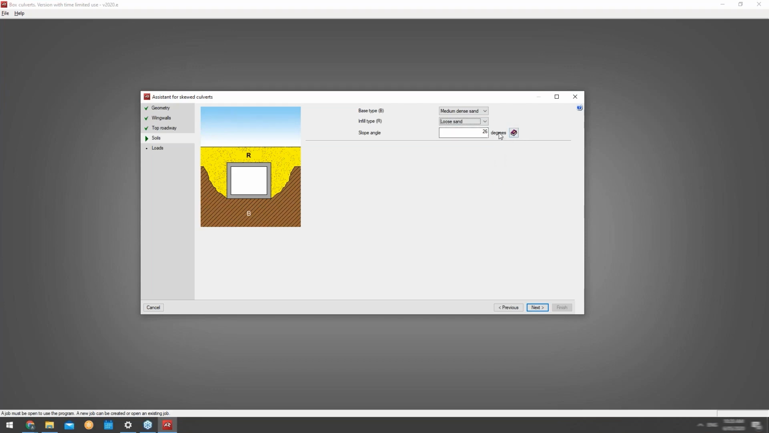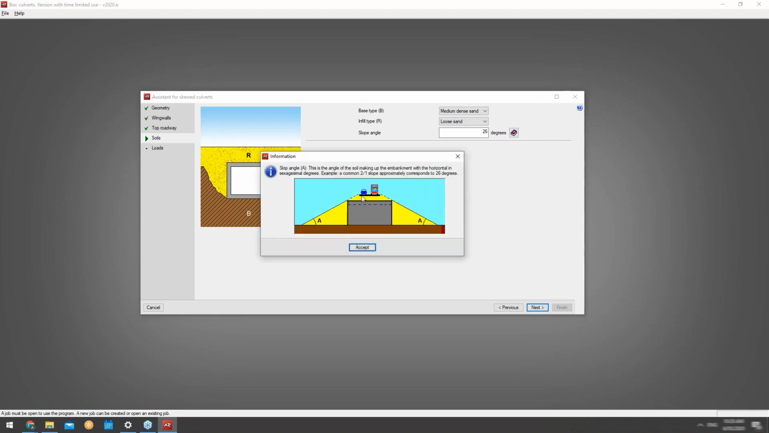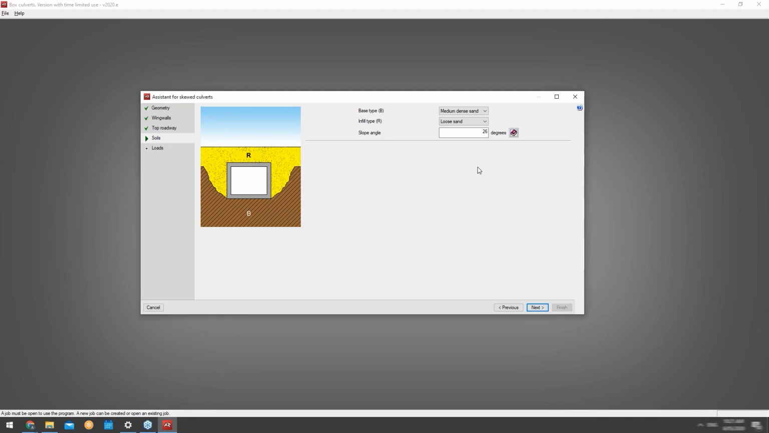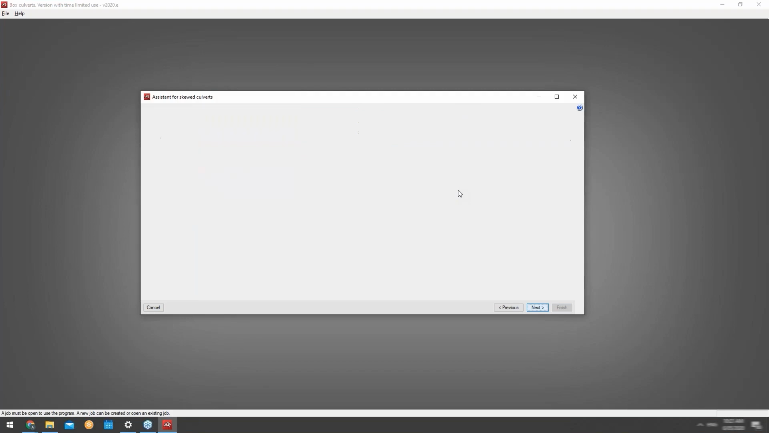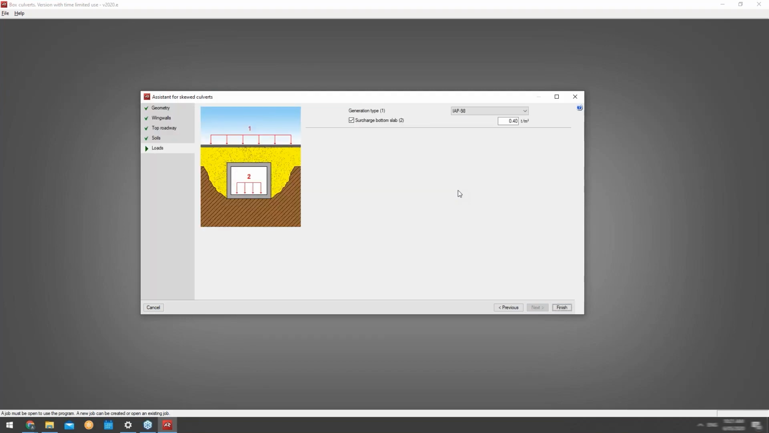Leave the slope angle as 26, of course, but that's from your different designs. We can come over here and get a brief description of the slope angle if you were not wary of the slope angle here. We can click next, and then we can generate our loads.